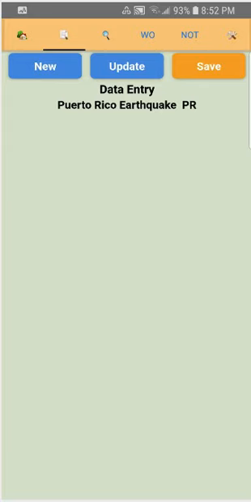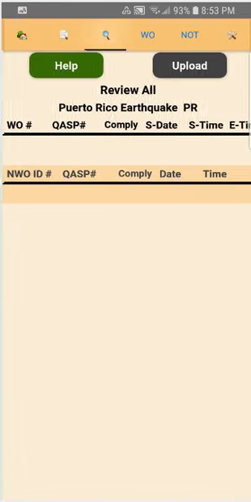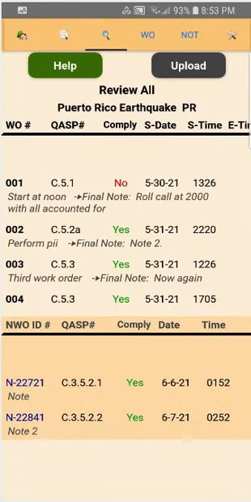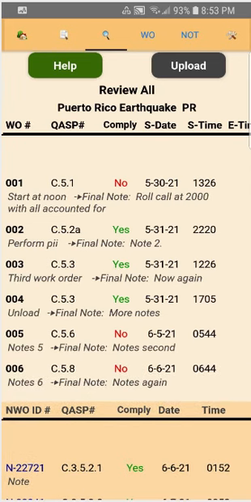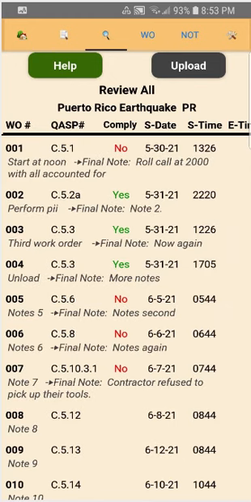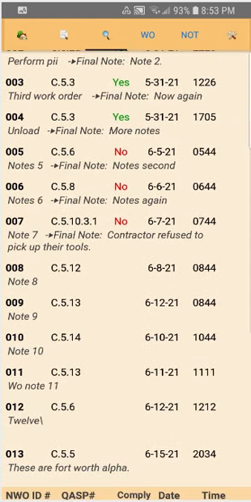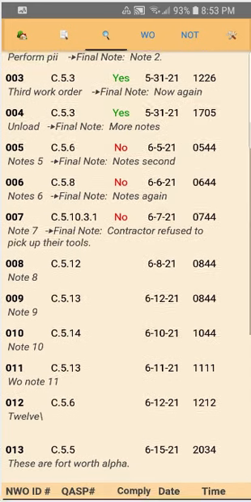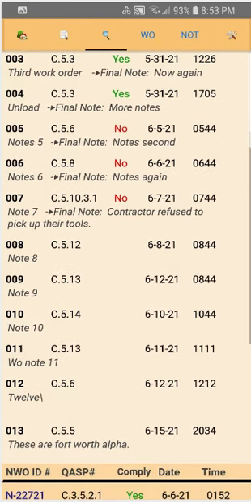So next thing we're going to do is see what it looks like when we take a look at the review. So we'll go to the second screen, which is the one with the magnifying glass. And the review brings up all the work orders and non-work orders. And so you can see we've already done 1 through 9, 10, 11, 12, and finally number 13. So this is what we just did, number 13, and then after that we have the non-work orders.